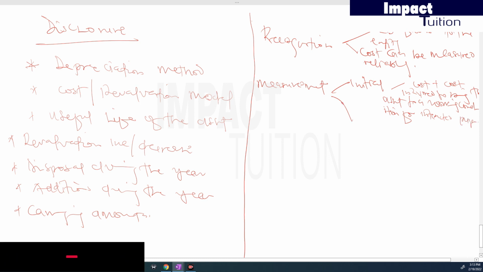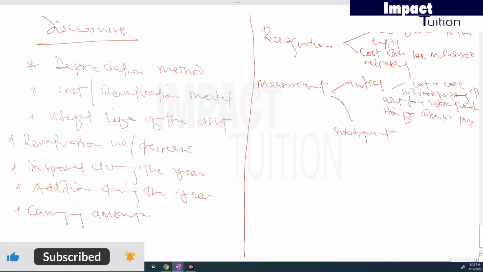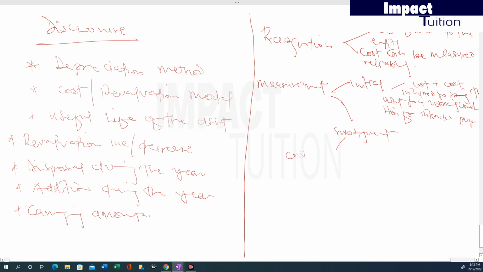Then subsequent measurement, we had two, the cost model and then revaluation model. Now we noted that using the cost model, subsequently the asset is carried at the cost minus the accumulated depreciation plus impairment losses. And this will give us the net book value or the carrying amount.